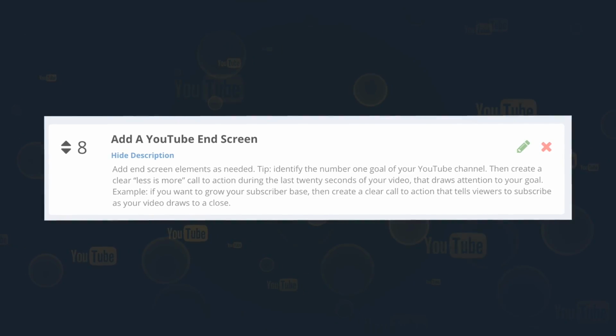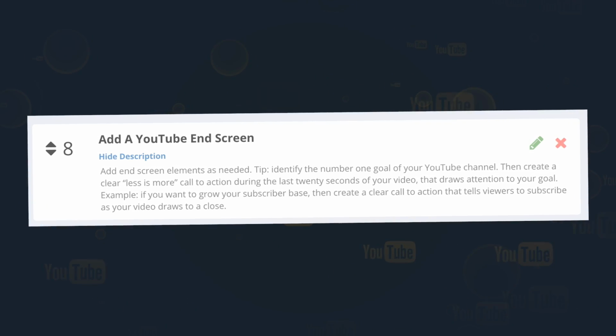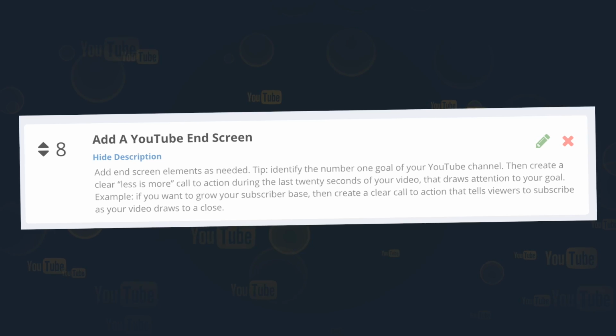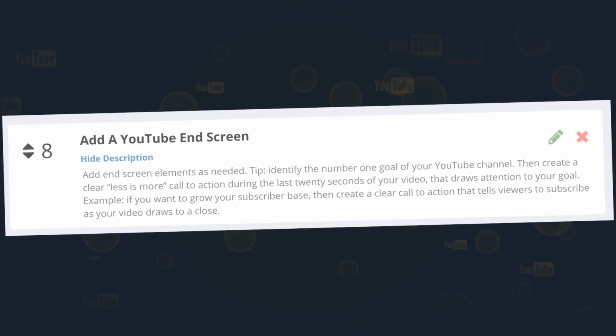As in right now. Step number 8, add a YouTube end screen. Add end screen elements as needed. Tip, identify the #1 goal of your YouTube channel and then create clear, less is more call to actions during the last 20 seconds of your video.